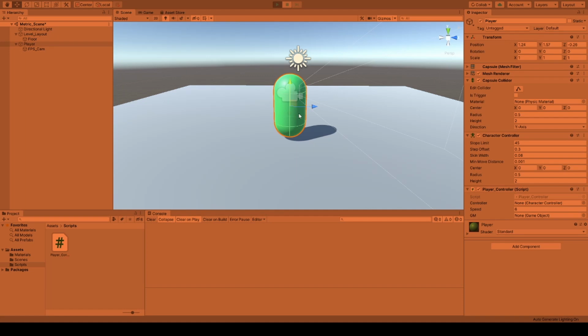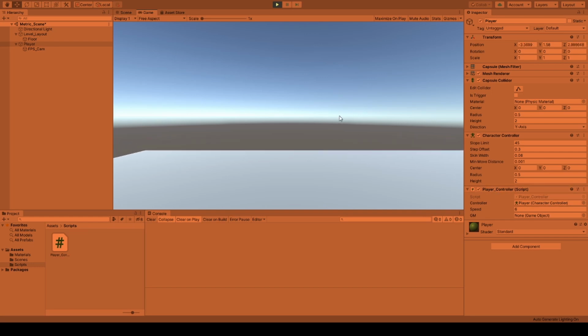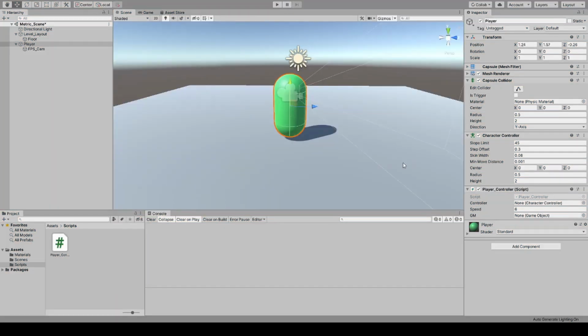Play this. And yes, so it did get the character control. As you guys can see, we're able to move around. Now we're not able to rotate, and we're going to deal with that right now, actually.